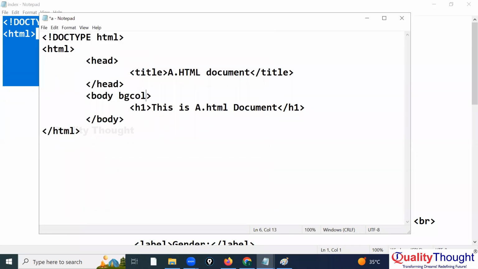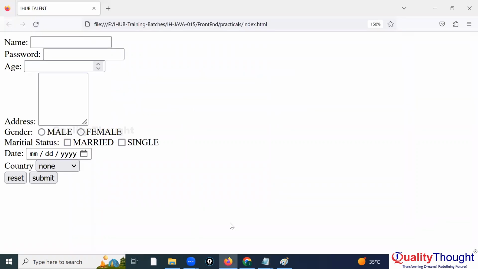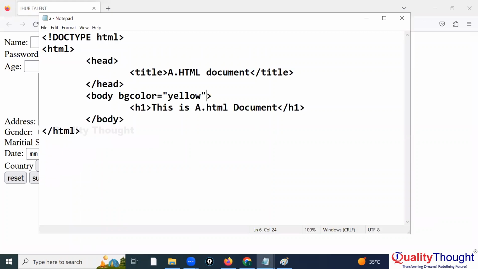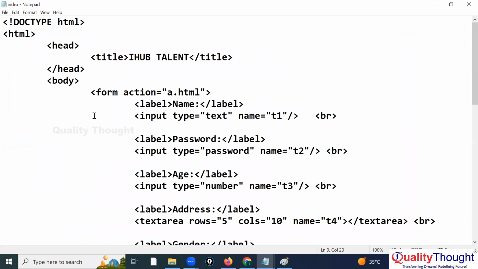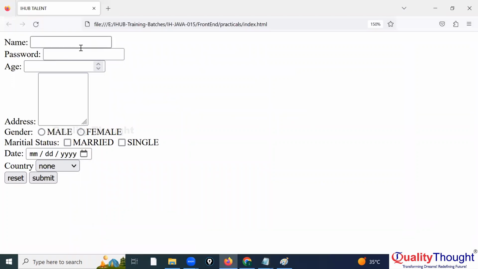Let me change the color also. BG color. Let's say what here? Here I will give you what here? Yellow. Yes. So now you do refresh. Okay, I already saved, sir. I already saved this. So now you can see here. Assume that I am not entering any details now. I am clicking what? Submit. Where it is going?